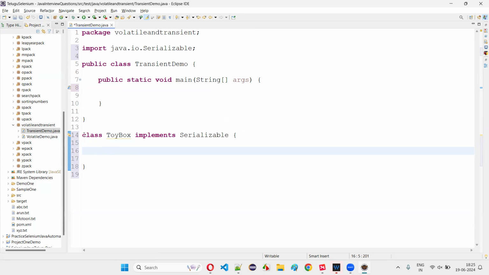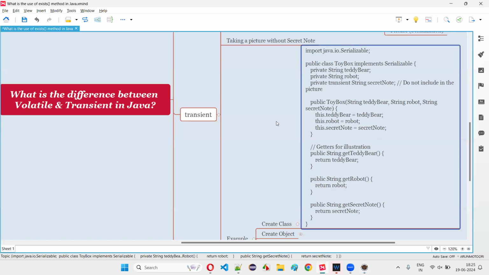If you create an object for this class, you can serialize this particular object. Normal classes which are not implementing the Serializable interface cannot be serialized, guys. They cannot be converted from the object to the byte code for transferring purposes. But if a particular class implements the Serializable interface, that means the object of that class can be serialized and deserialized. That is possible.